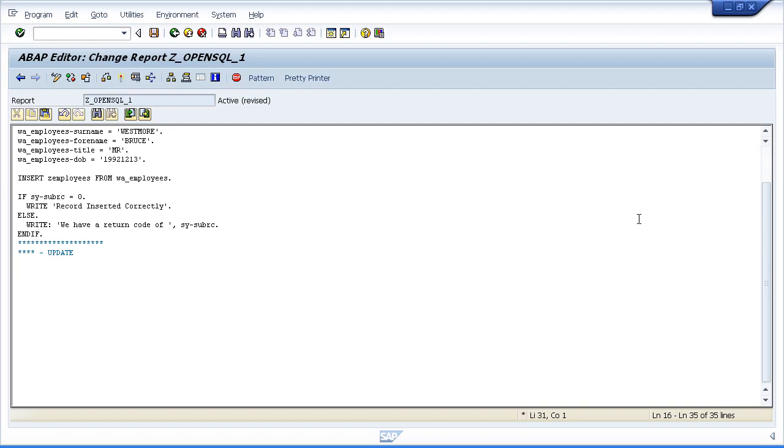So just as with the insert statement, we first of all would declare a work area. We would then fill our work area with the data that we want to update the record with, and then proceed to execute the update statement, which would take our data, update the record in the database, and then give us back a return code to tell us if the update was successful or not.